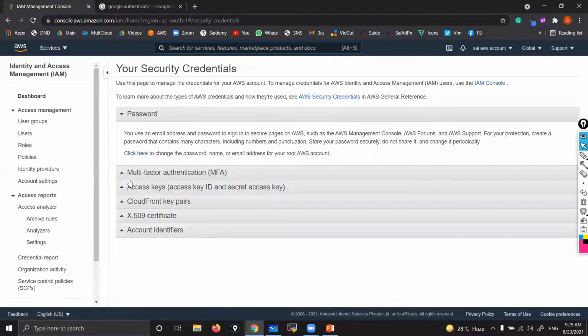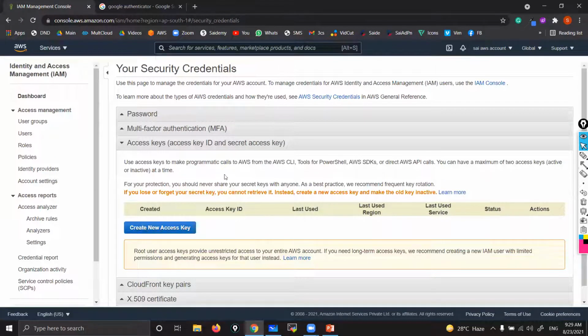Then coming to the next one, that is access keys. You can see it. Access keys, create new access keys. And what they're showing here in brackets, access key ID, secret key ID. So what is this all about? Let's try to understand.